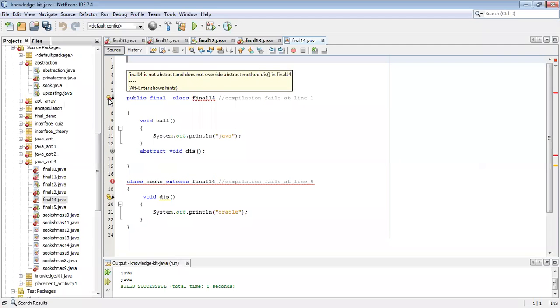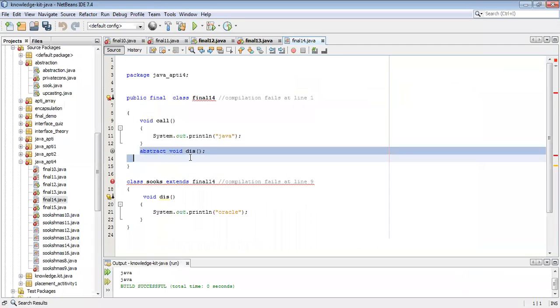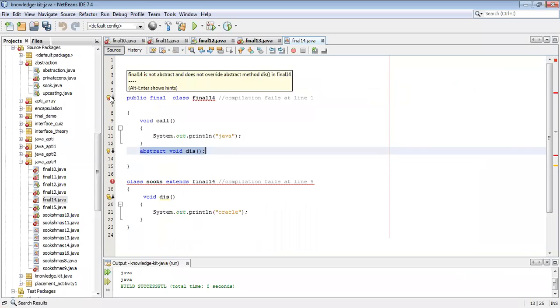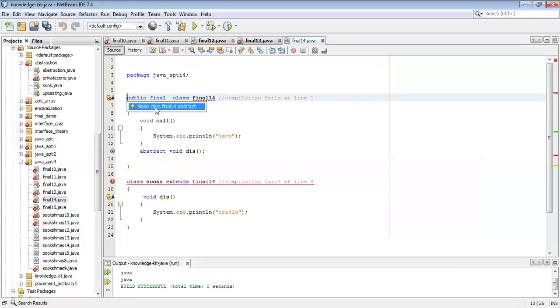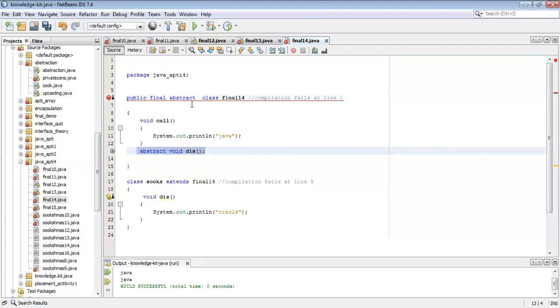What about here? Abstract method present, na? Abstract method is present in the class, and they should be... Yes, sir. It is not defined. They should be an abstract class, right? If any abstract method is present in the class, that class should be an abstract class. Again, you will get one more error. This error is gone. Correct? Yes, sir. Again, it won't come.